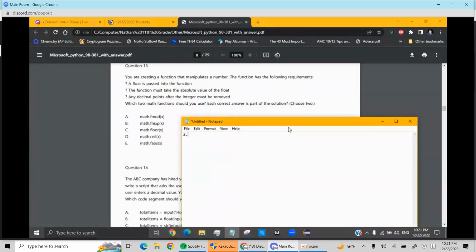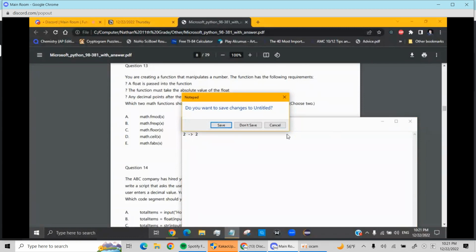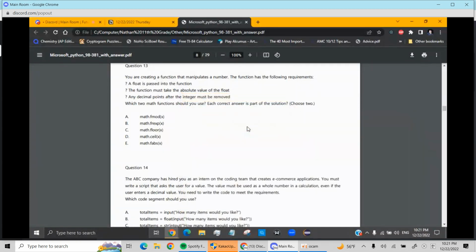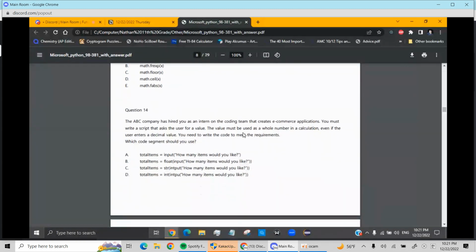For example, if we have 2.9876 or something, the function should change it to 2. So it doesn't round up. It gets rid of everything that's after the decimal point. The function that always rounds down is floor. The floor function always rounds down. So it would be C, math.floor, and then it will also be E, math.fabs. So C and E are the two correct answers for question 13.